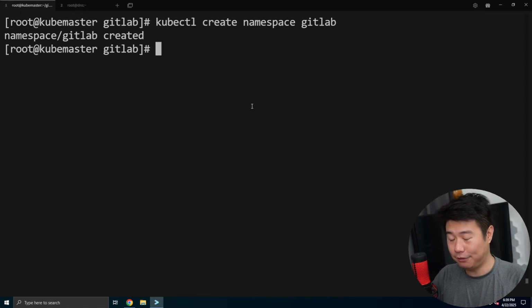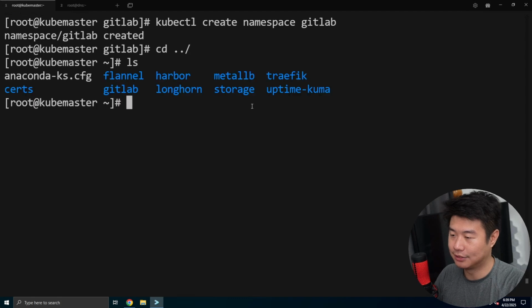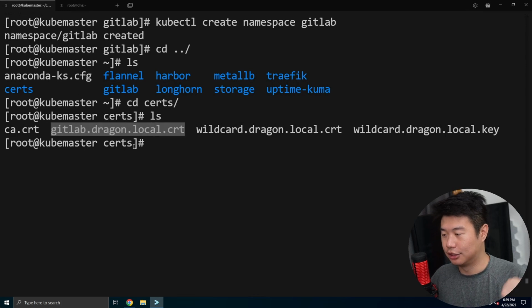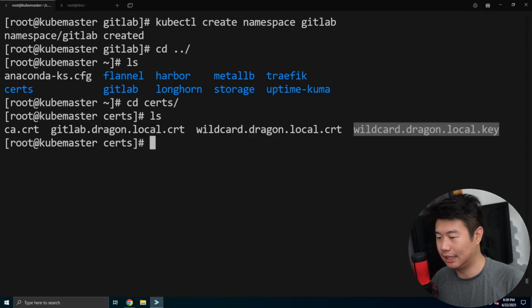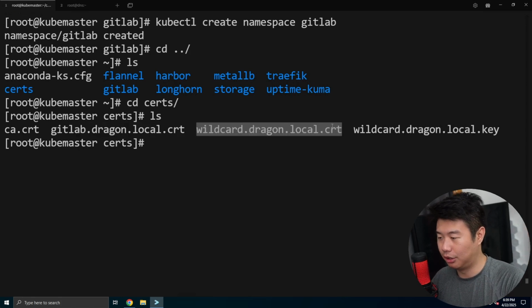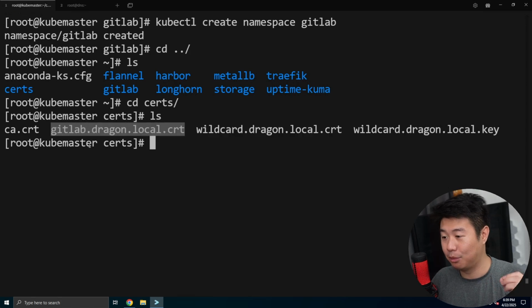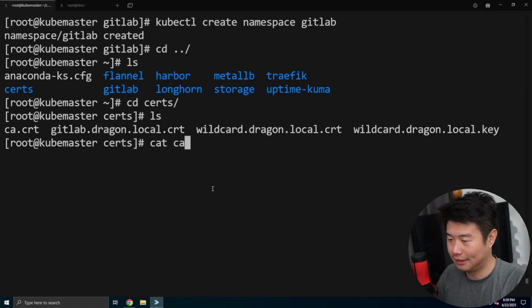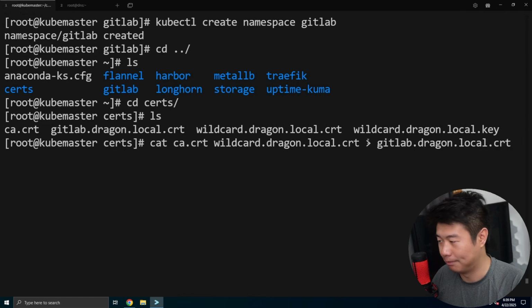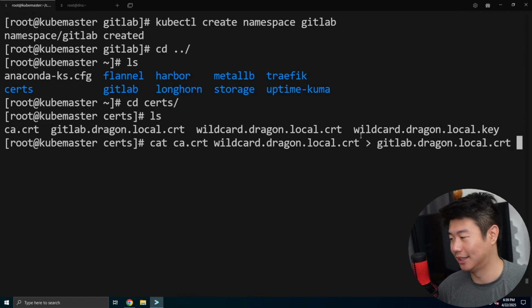Okay, so if you are using a self-signed cert, I put my self-signed cert in the certs directory. What I have here is essentially the cert, the key, and the CA cert. What GitLab will expect is your full CA cert plus whatever cert that you have here, and named whatever the domain is. So what I did was cat the CA cert and the wildcard cert. You have the CA, which is the root and the intermediate, plus your actual wildcard cert in here, .cert. And then I just output this to my dragon.local.cert, which is what GitLab is expecting.